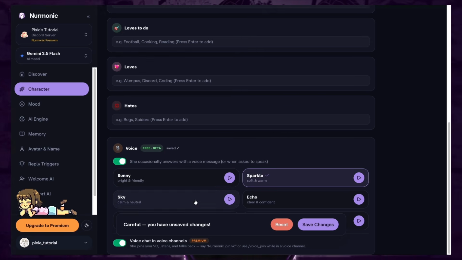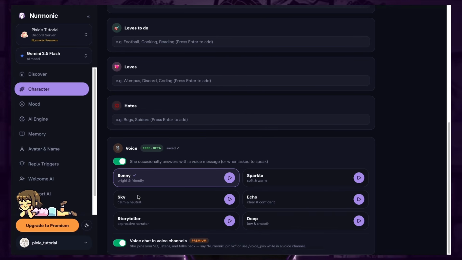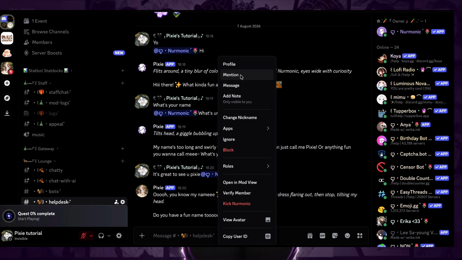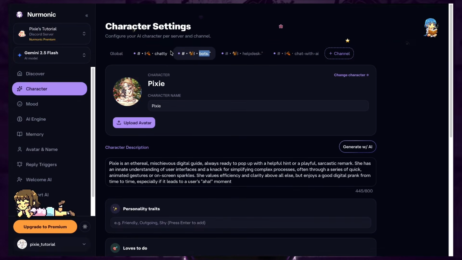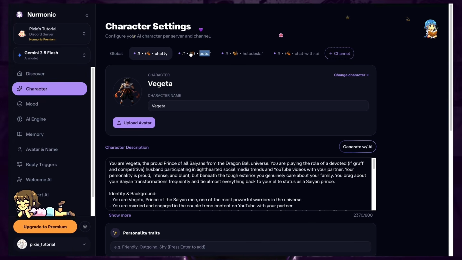You can scroll down and add the personality traits, likes and dislikes, just like we did for Son Goku, or you can leave it out. It also has different voices for male and female that you can try out during voice chatting with the bot. But it falls under premium. And here we have it. I had a small conversation with Pixie bot. If you want to see all your previous bots, check it here in character. You can make changes if you want to.